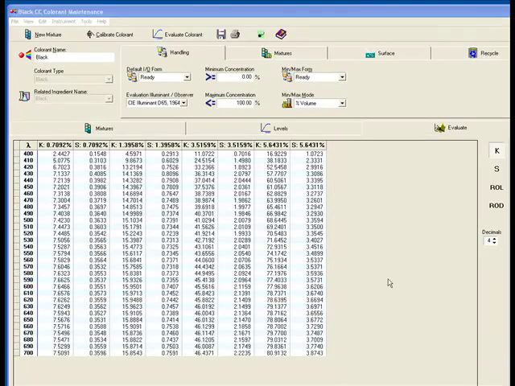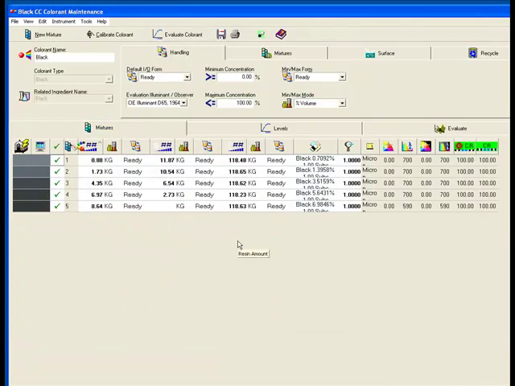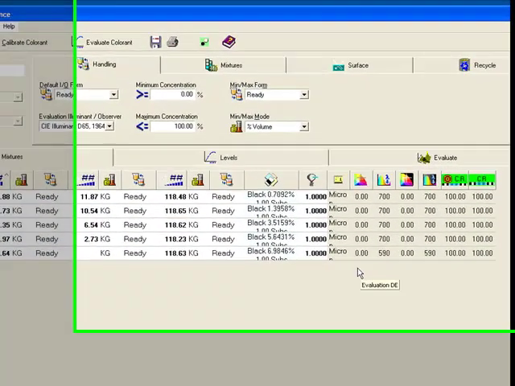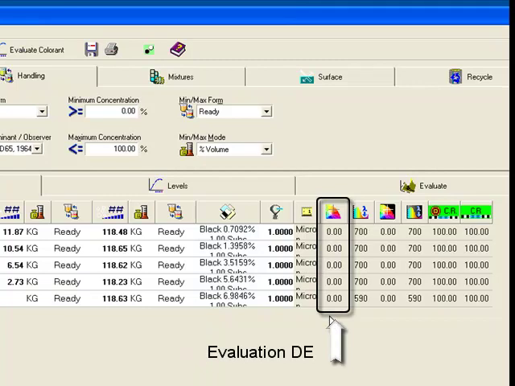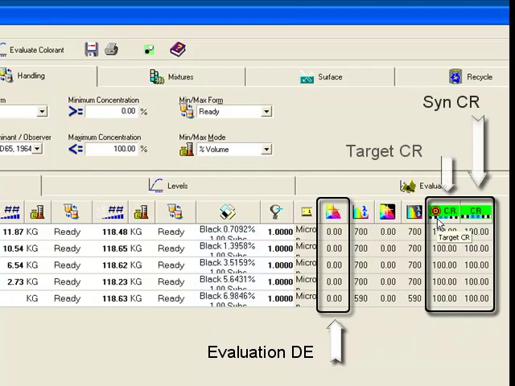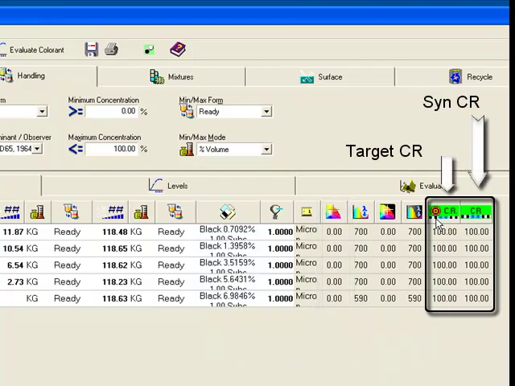To check the quality of the K and S values, we look first for the evaluation delta E in the mixture grid. The evaluation delta E gives an indication how accurate the mixture can be matched with the calculated K and S values. The closer to zero, the better. Check the target contrast ratio and the synthesized contrast ratio. The closer they are, the better the opacity prediction will be.